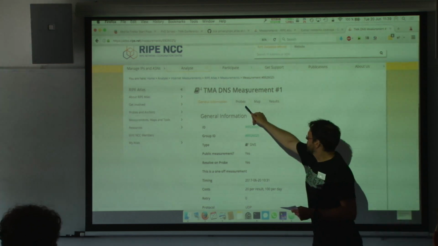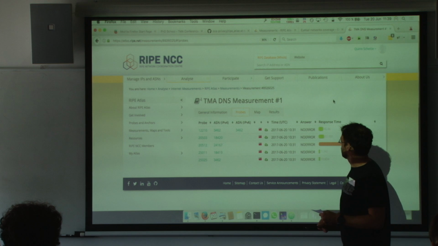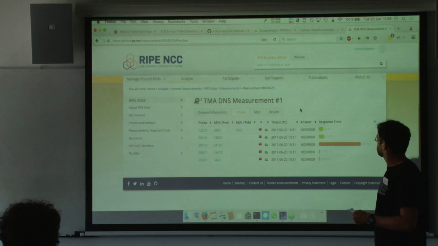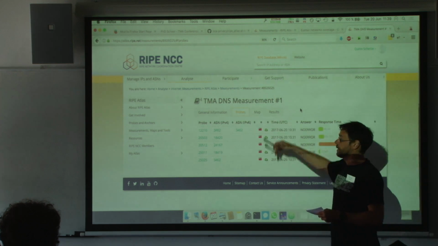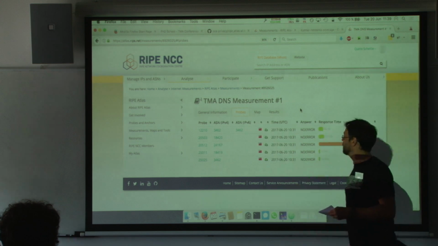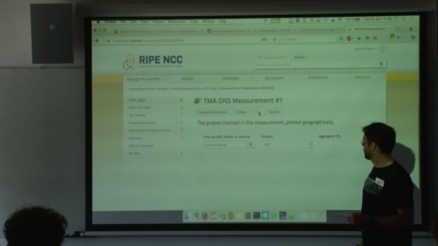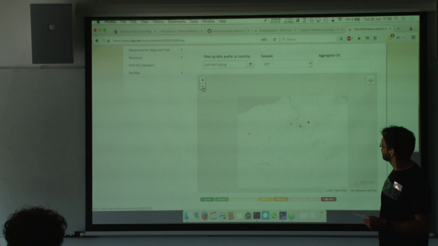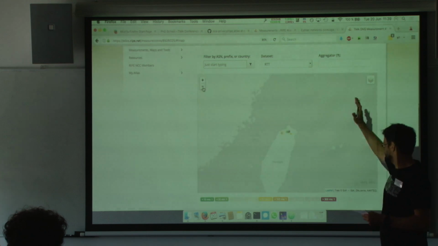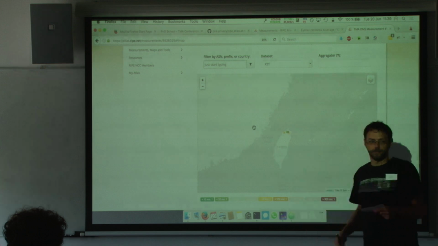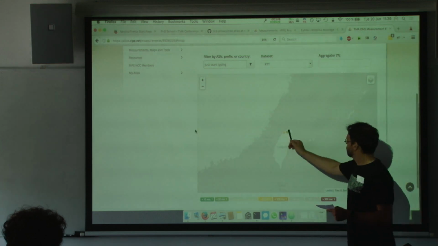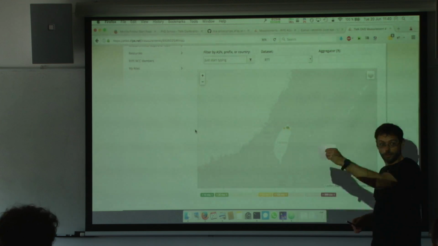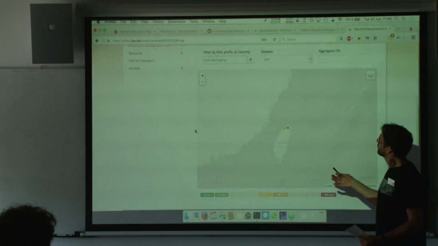Let's see. Get to the probes. You did Taiwan. Okay, nice. And we'll have, oh, we can put it on a map. Yeah, these are the probes you selected. I guess all our probes are in Bangkok. No, or Taiwan. In Taipei, probably. And this actually shows the RTTs they have to their resolver. So that's not useful for this exercise.